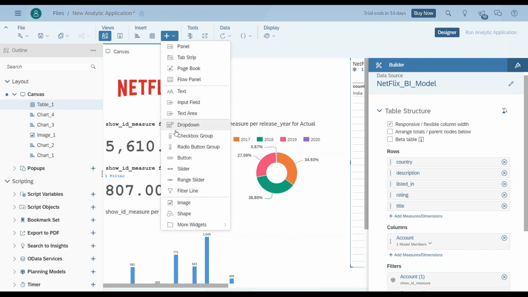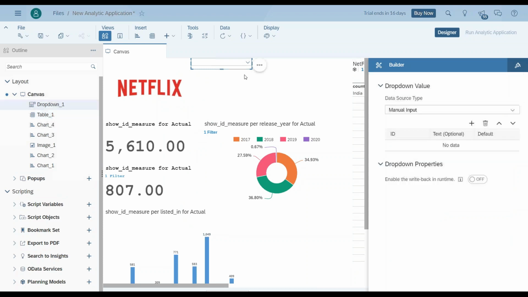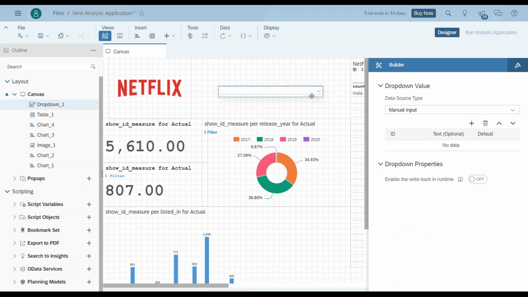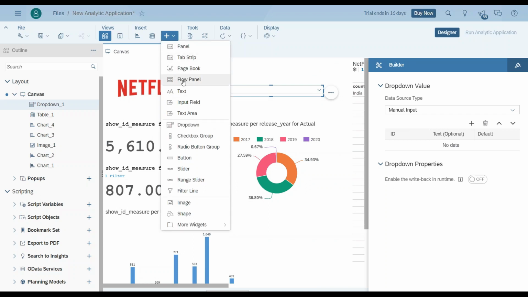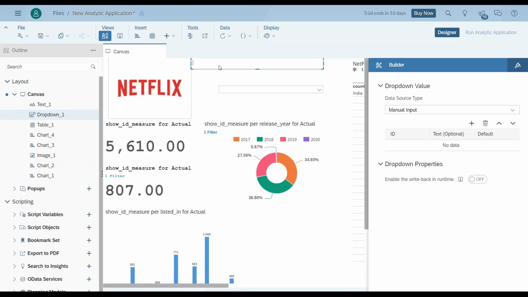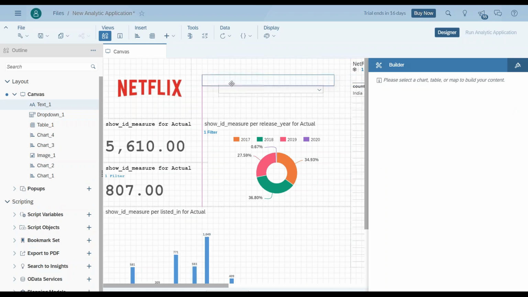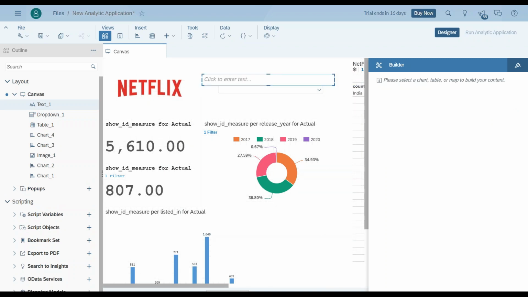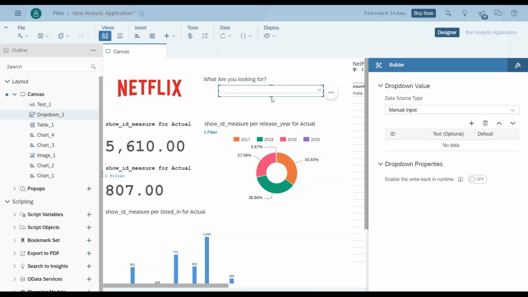That's something which you cannot do on a story. Make it a little bigger. Put it into the center. And maybe I'll also add a title. Let's change the title: What are you looking for? Nice. So now let me go ahead and add values in the drop down.